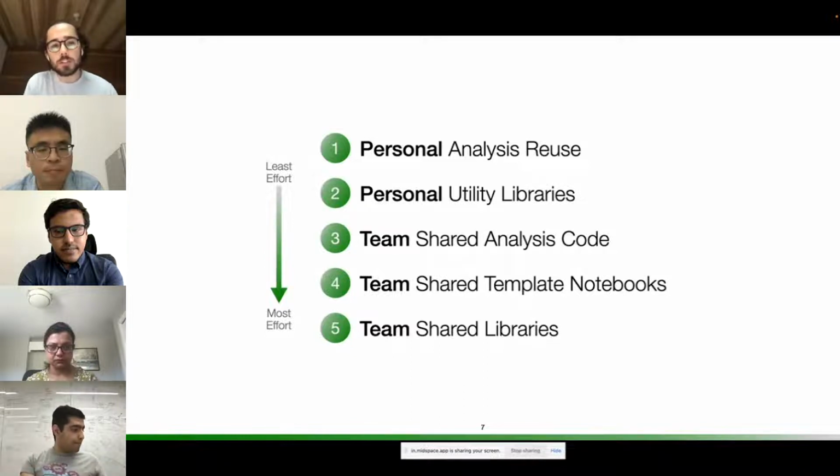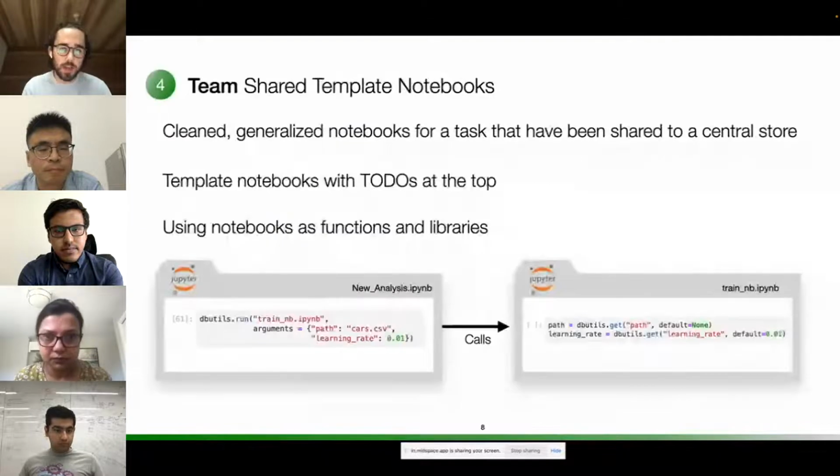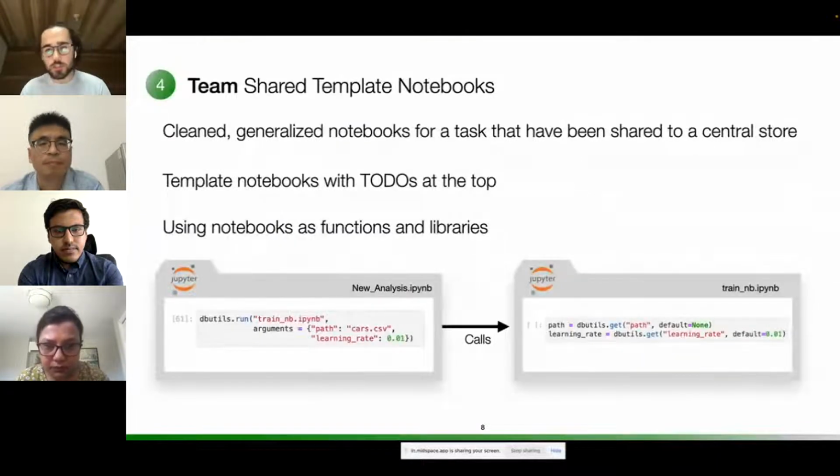So we think about team shared template notebooks. These are cleaned, generalized notebooks for a task that have been shared to a central store. These might be template notebooks with to-dos at the top. So if I have a notebook about training a machine learning model, it might say, okay, point this at your new data or change the learning rate. Or we might be using notebooks as functions or libraries.